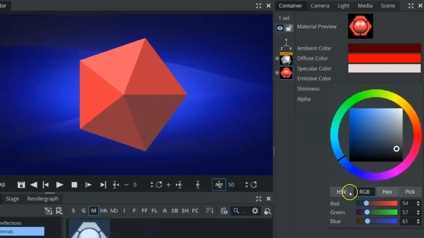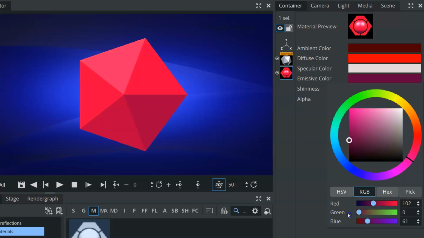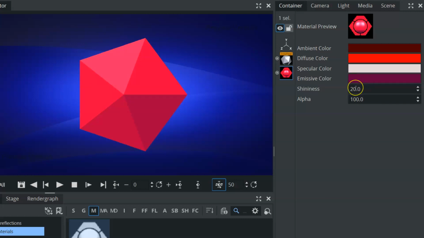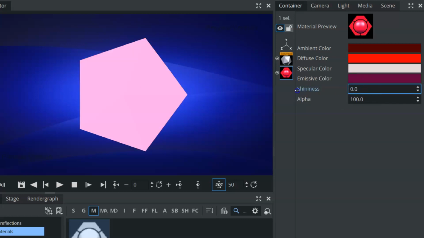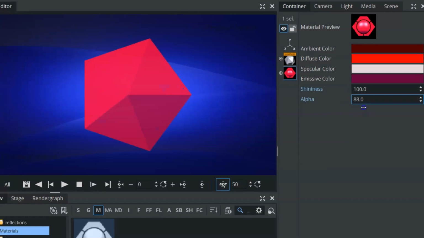Also with the RGB and HSV, you have your values over here on the right that you can simply type in if you know the values. And again, you have your slider here, which you can use to change the color as well. There's also a shininess. Shininess defines how spread out this light area is. And there's also an alpha, so we can adjust the transparency within the material setting as well.